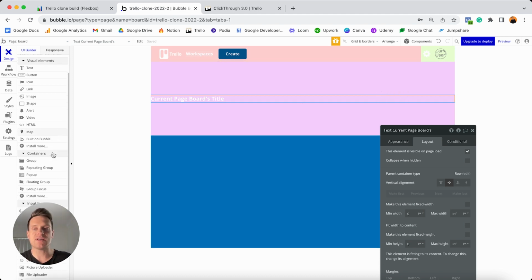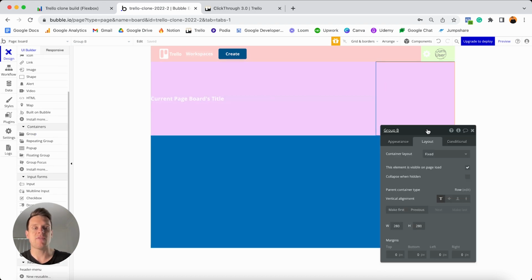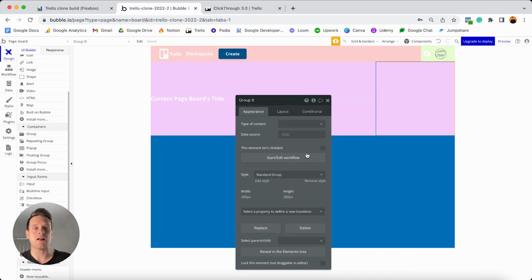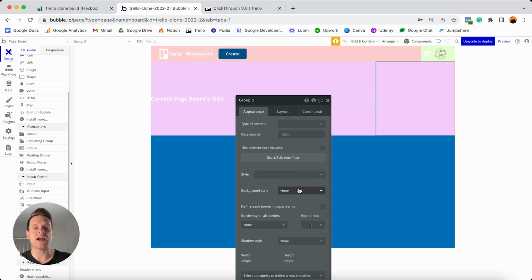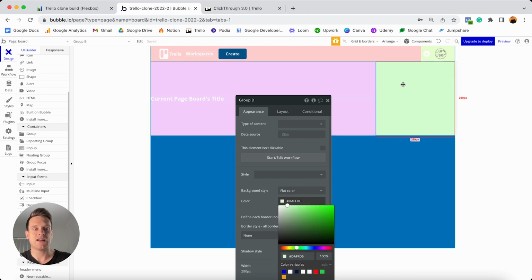So if I scroll on down to my containers menu, I'm going to add another group inside of my pink group. Now, before I make any changes to the layout settings of this group, I'm going to jump over to my appearance tab because I'd like to update the color of this group so I can actually see where it sits in my page. I will remove the style of this. I'll set a flat background color and I might make this a shade of green. So now it looks similar to the existing group within my header navigation menu, but of course I can easily see where it sits inside of my pink group.